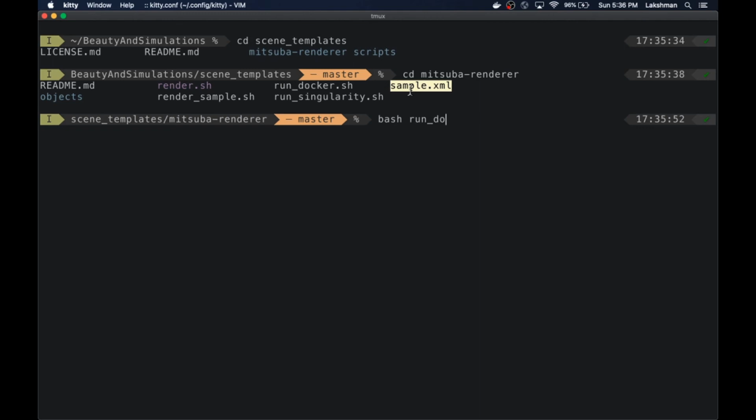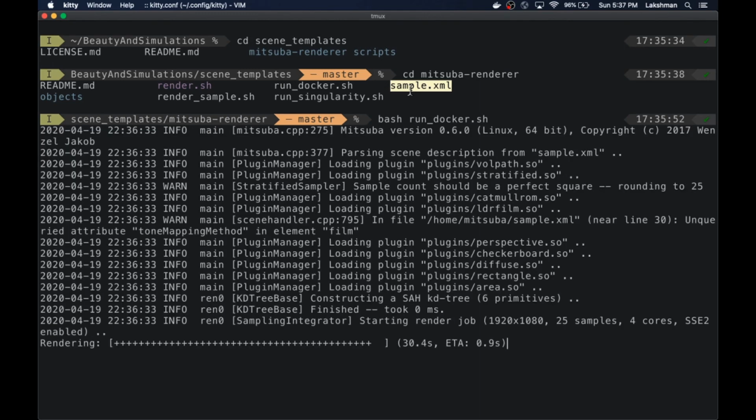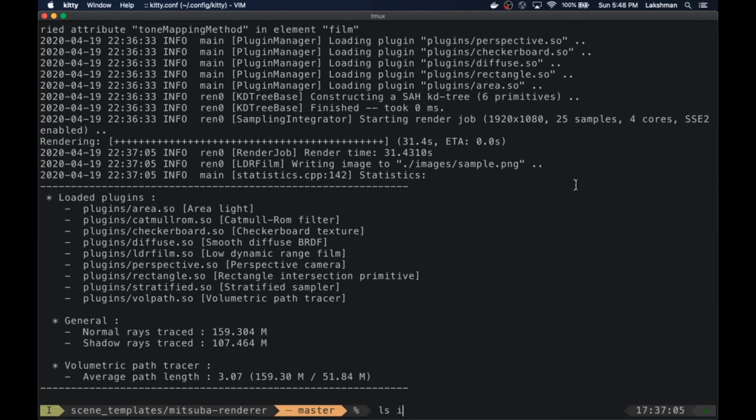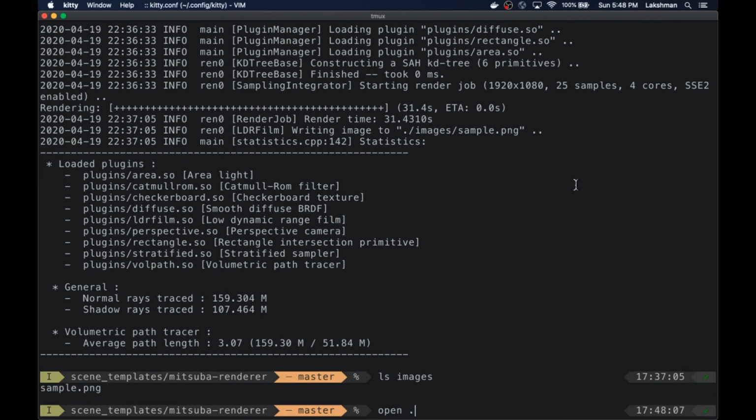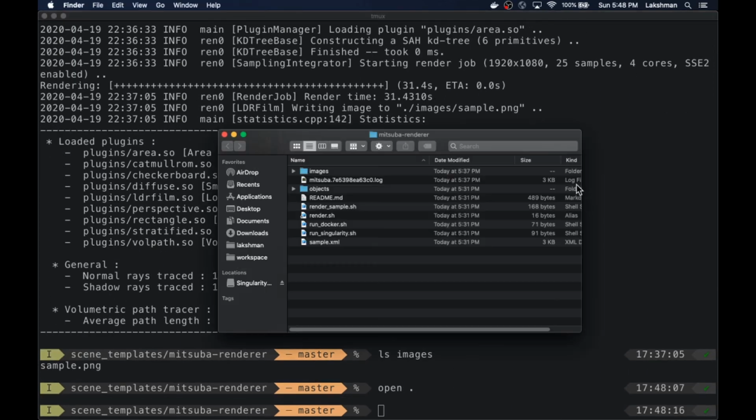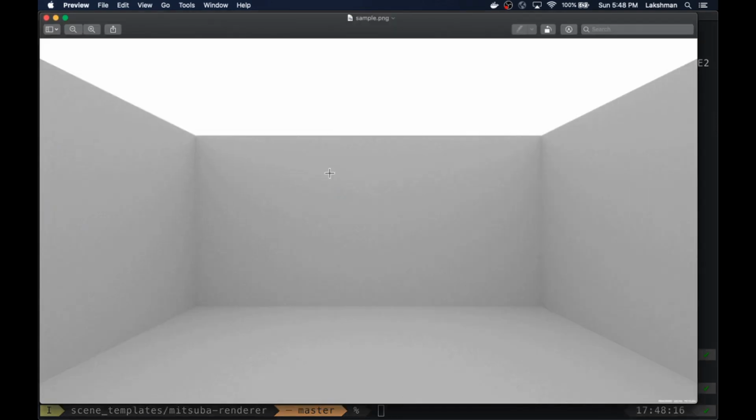As it runs, Mitsuba writes some details about rendering. Once it's done, an image is written out into the images folder. If you could successfully reproduce what I presented here, then you have all the required utilities installed and ready to move ahead.